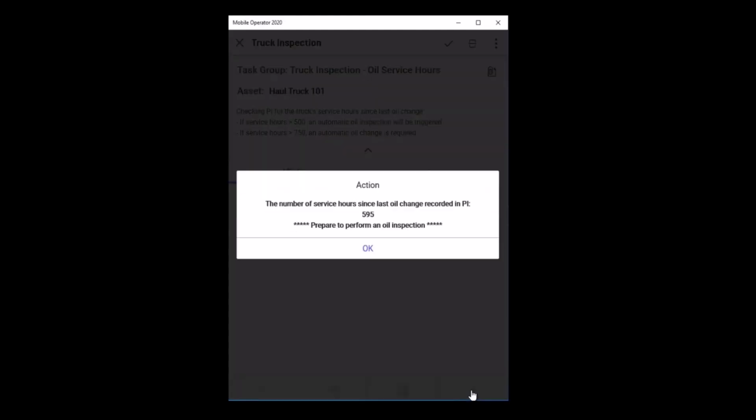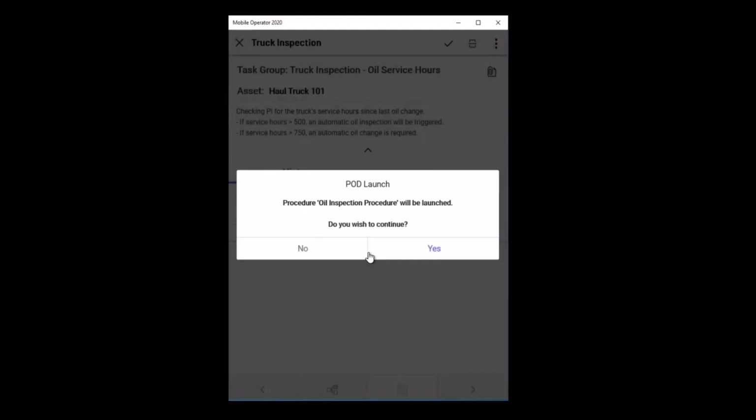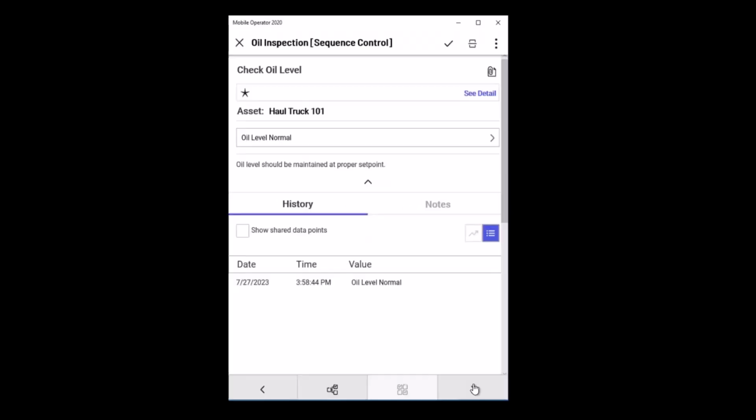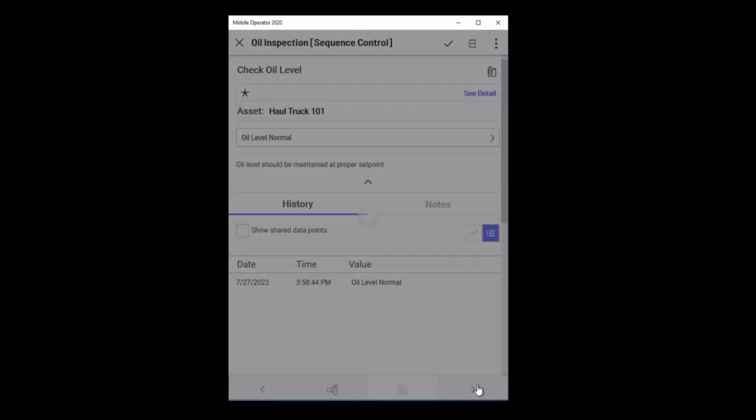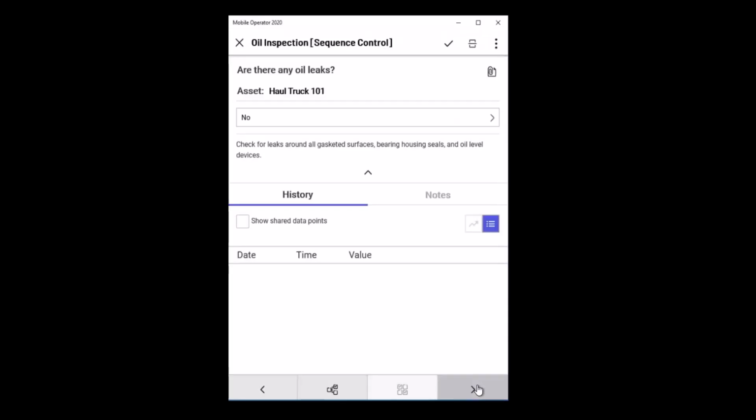Continuing, a pop-up message now informs them that according to the PI tag, the truck has run 595 service hours since its last oil change. Based on the previous conditional check in the procedure, the oil inspection procedure is automatically triggered. Here, they record that the oil level is normal, and no leaks have been found.